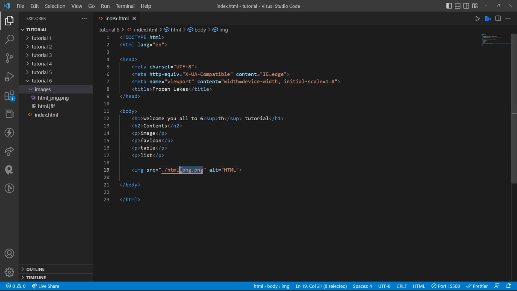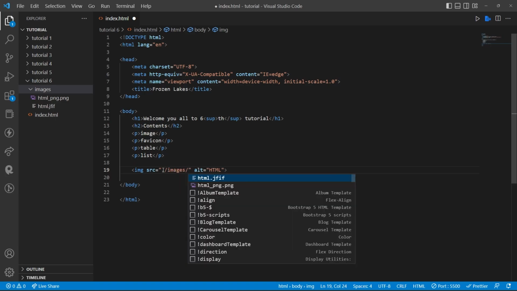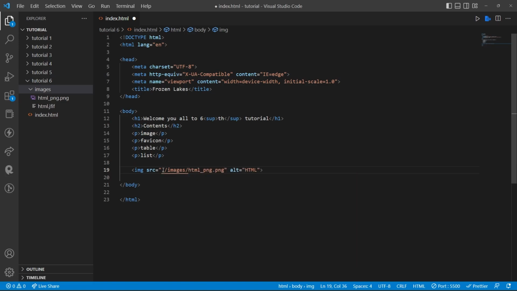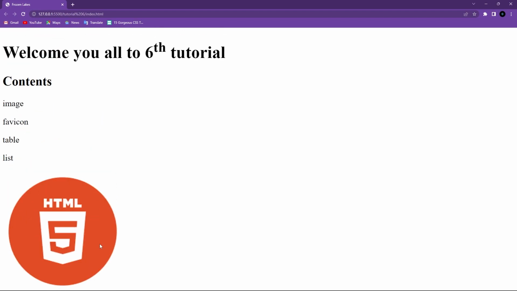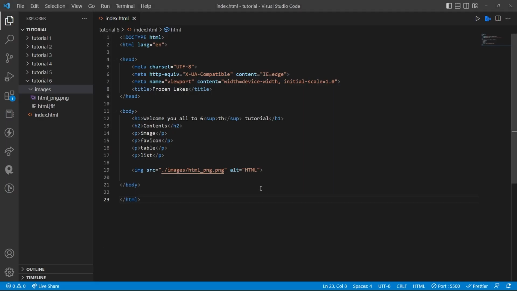So how to set the path if it's inside a folder? You just have to type dot slash, then images, then this thing. Okay, and you just save it. So now you can see the image over here. So it's a proper method to set a path over here.